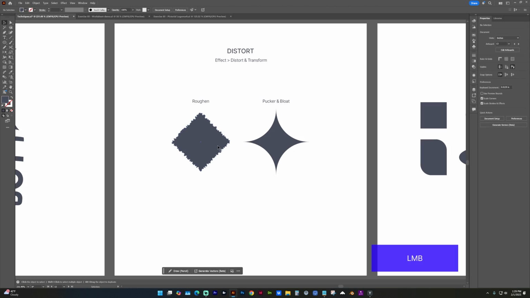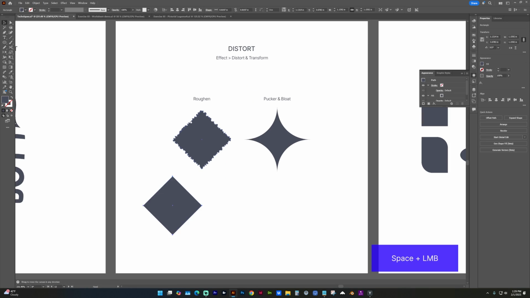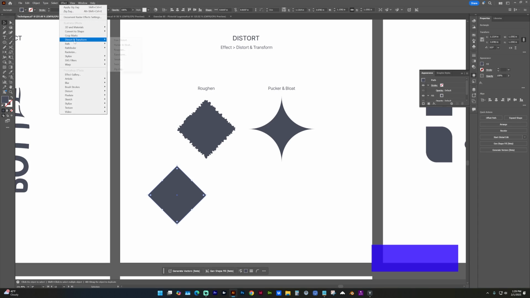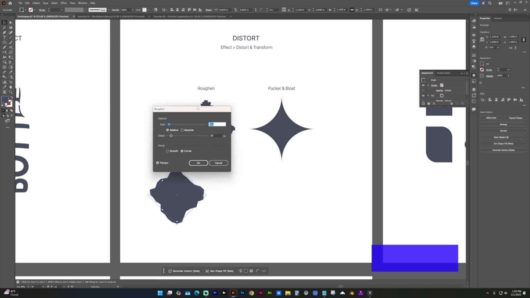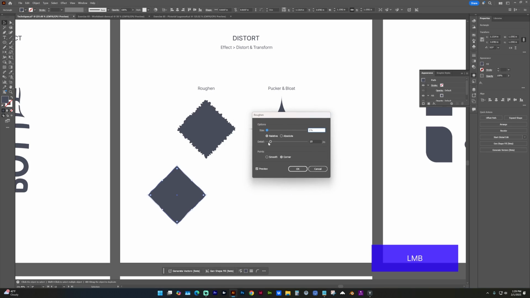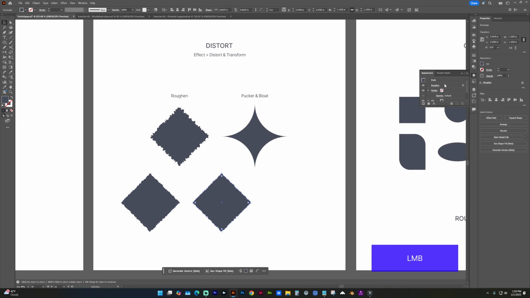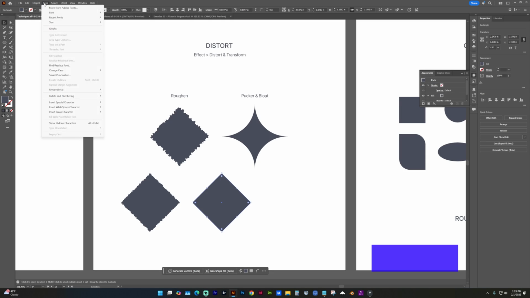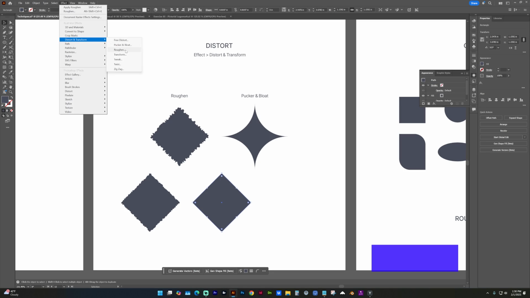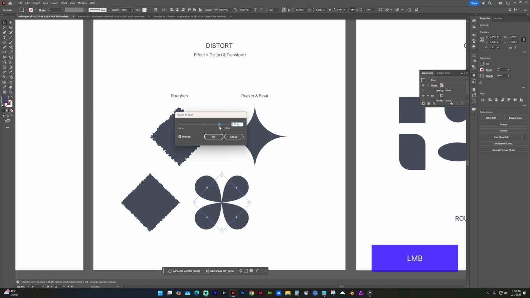Distortion is another method we might use to modify shapes. I can go to Effect, Distort and Transform, and here I've got Roughen. We wanted to add a subtle texture to a shape or line. Another method is using the pucker or bloat tool. There are various options under Effect, Distort, and Transform, which can create some interesting shapes.